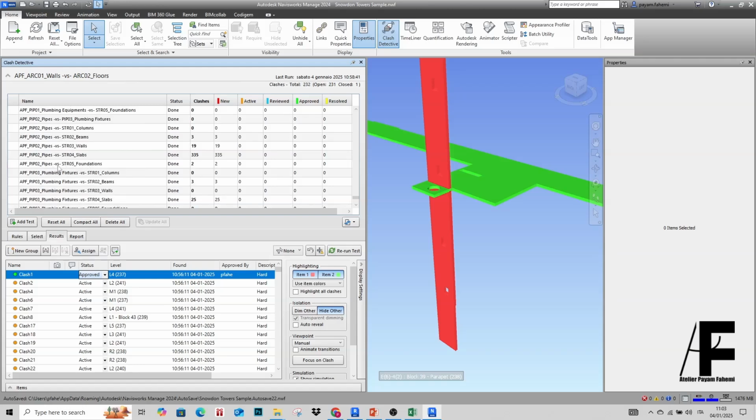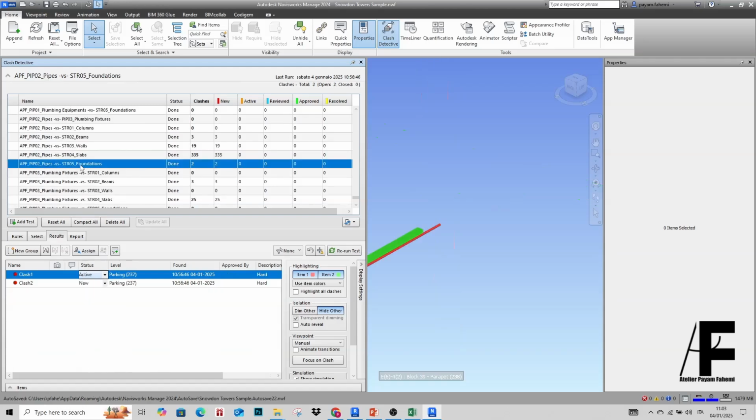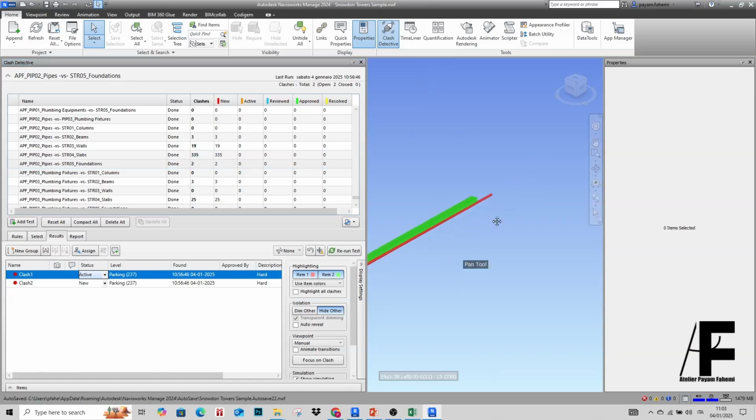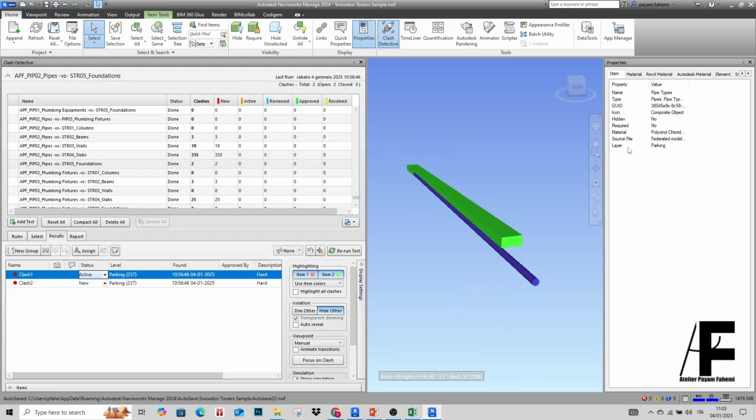Let's select pipes versus foundations. All right, here we've got two clashes in this set, and as you can see, here is a pipe which intersects with my structural foundation. So this is really important, right? We don't want to have these intersections in our model.